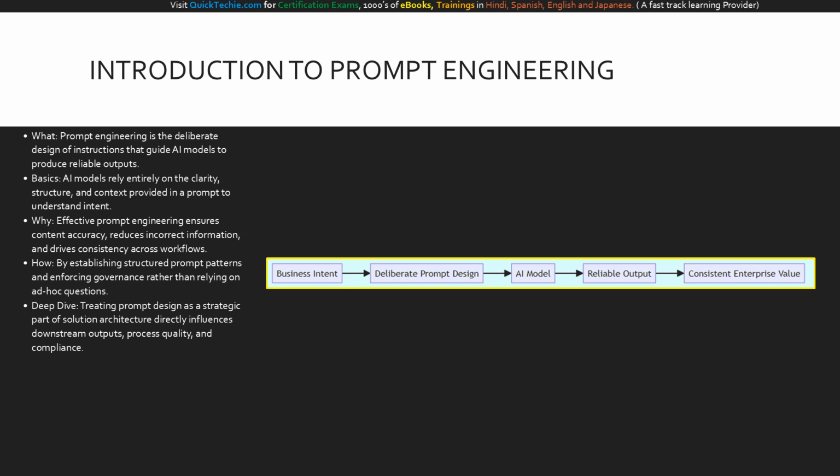and governance compliance. Looking at the diagram on your screen, you can see the foundational flow of prompt engineering. We begin on the far left with the business intent. Because the AI cannot guess this intent on its own, it must pass through the deliberate prompt design node. This is where your skills as a solution architect come into play. Once carefully constructed, the instruction is fed to the AI model node, which then generates a reliable output. Finally, this systematic approach leads to the ultimate goal on the right, consistent enterprise value. This flowchart clearly illustrates that an AI model is only as powerful and effective as the structured prompt driving it.